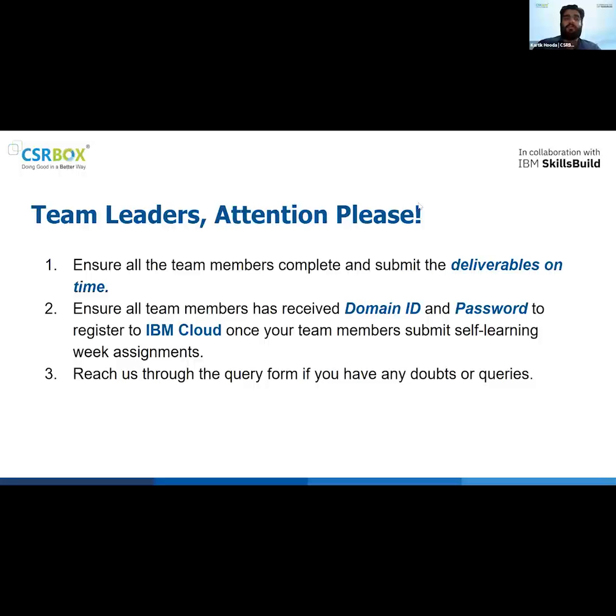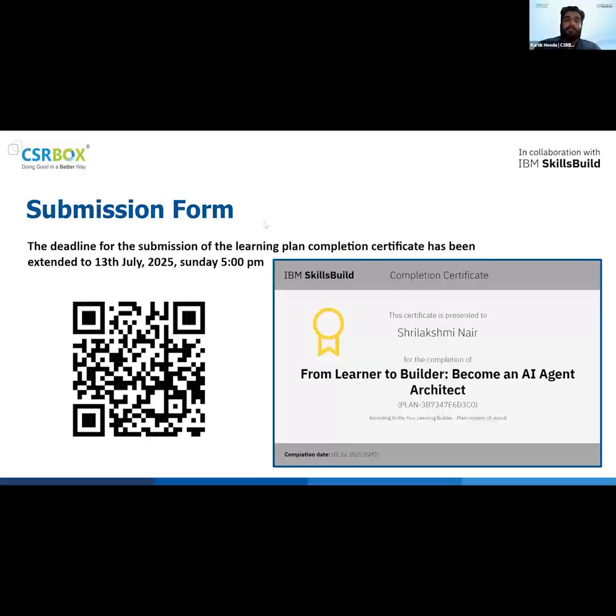Okay, make sure that all team members complete and submit their deliverables on time. Ensure all team members have received the domain ID and password to register on IBM Cloud. And of course, reach us through the query form if you have any doubts or queries. And again, the submission form is quite important. Make sure you submit your completion certificate.